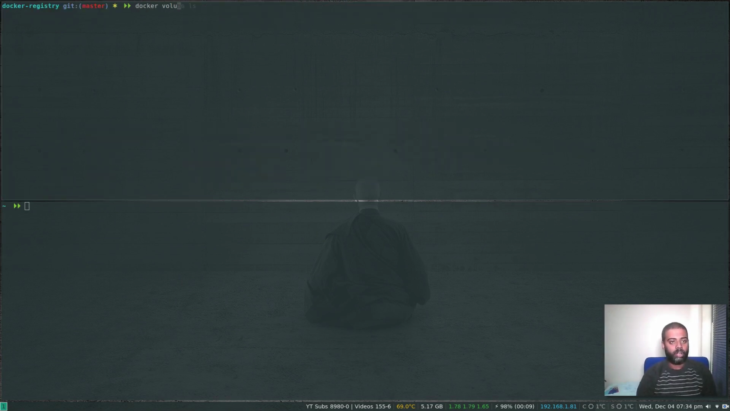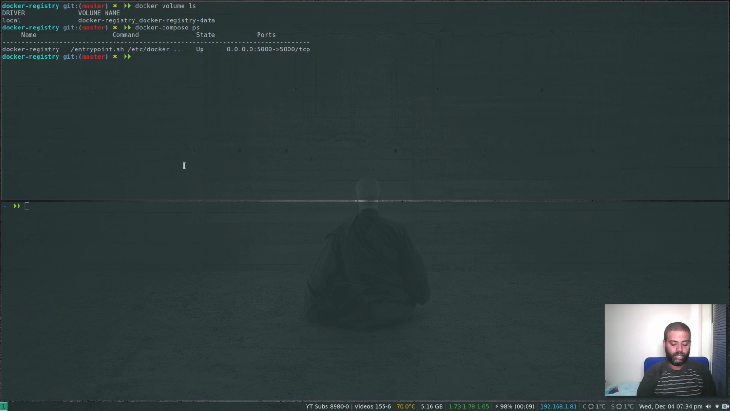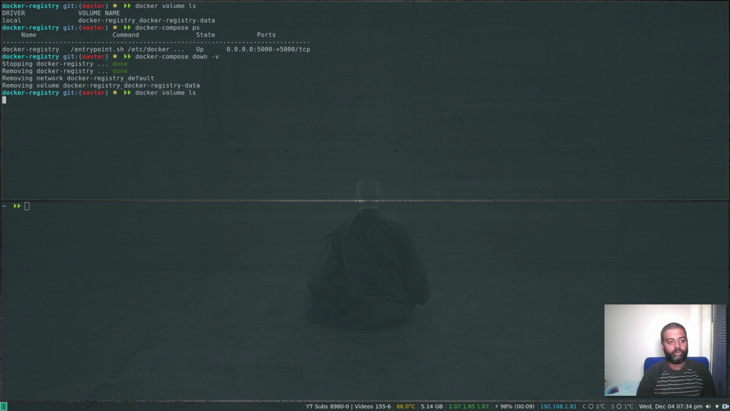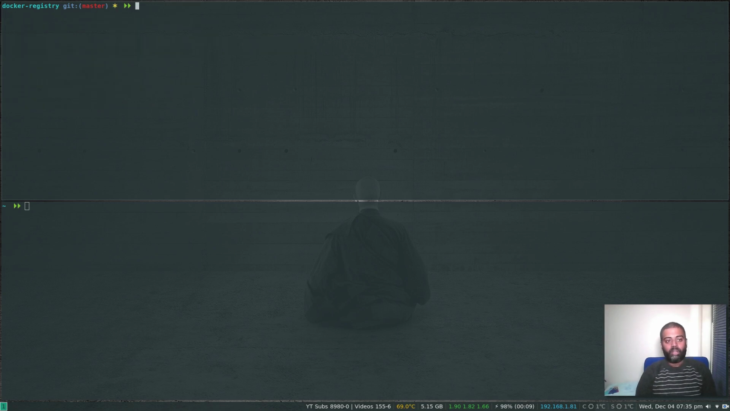So we've got docker volume ls, we've got that. docker compose ps. Let's stop the container and also delete the volume. I'm just tidying up. docker compose down, and if you pass -v, it will also delete the volume. See, removing volume docker registry. docker volume ls. Cool. That's all I wanted to show you in this video.